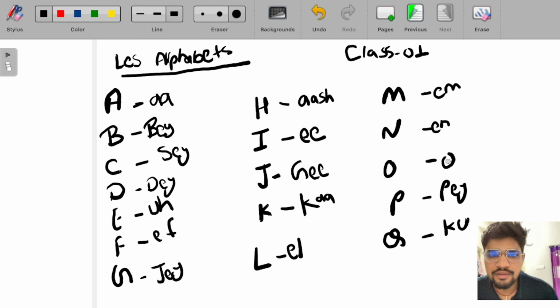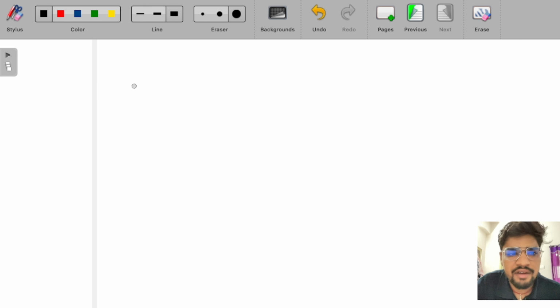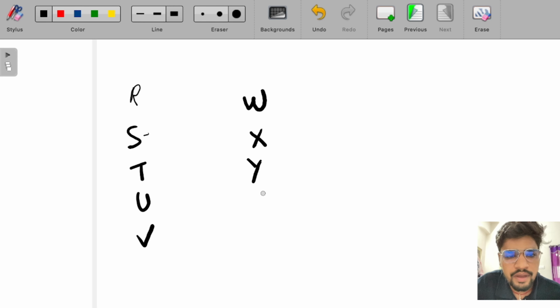Okay, next we'll see. So I'm going to erase this part. Then we have R, S, T, U, V, W, X, Y, Z. How can we write R? R we pronounce here as "air". So air. S will be S only. T will be T, U.